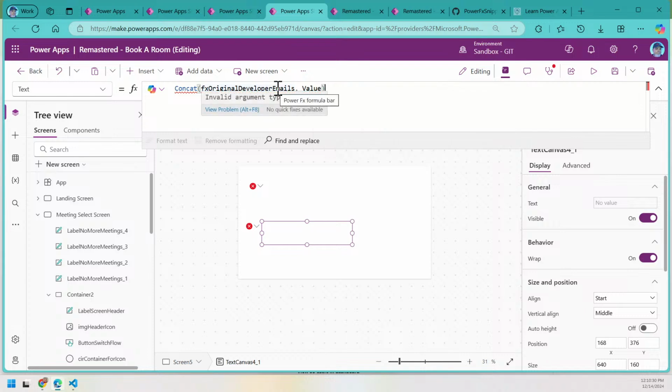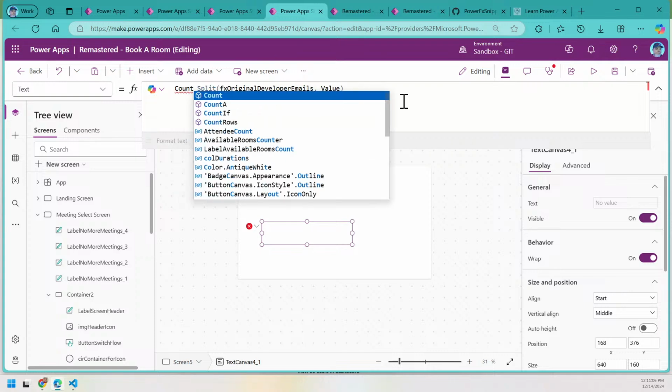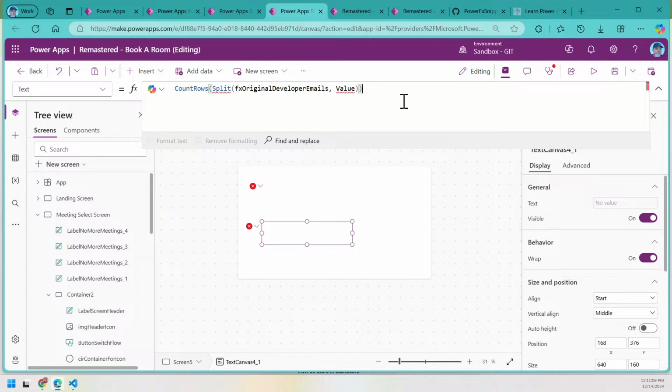It does not like that. Okay. Invalid argument type. Yeah, it's just a string. Okay. We would need to do a split. There we go. And then in this thing, I'm going to say count rows. So this should tell us how many email addresses are in here.